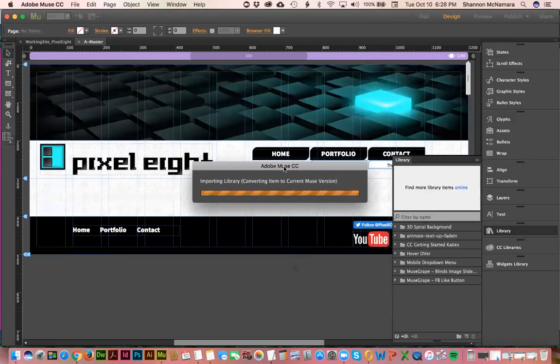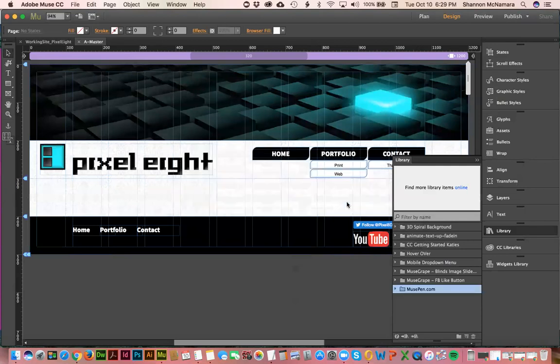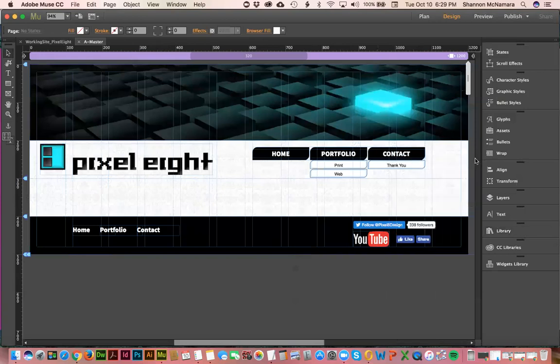And the last time I used this, randomly enough, was in 2015, so hopefully it still works the same way. All right, so there it is, Muse Pen drop down. And what that is going to do is replace our menu widget that we added last week at those breakpoints. So let me just close this up for a second.